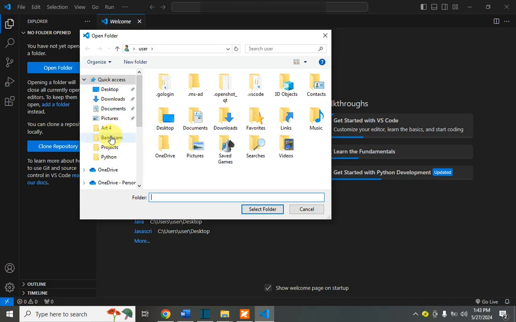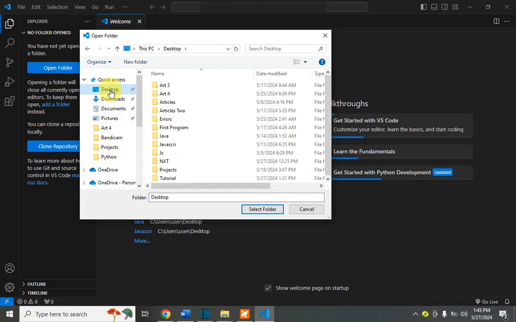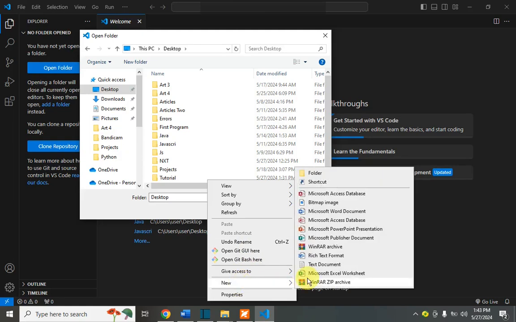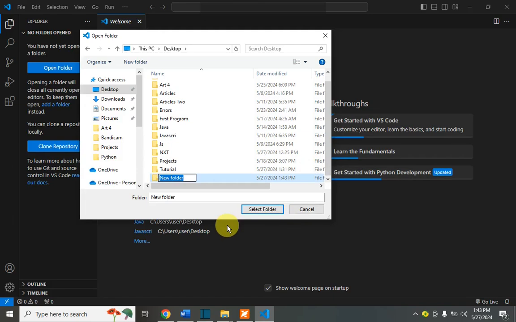Then you can navigate to where you want to place your folder. In my case, I want to place my folder on the desktop, so I will select the desktop. Then I will create a folder here, and I will call my folder the first tutorial. Select the folder and enter.